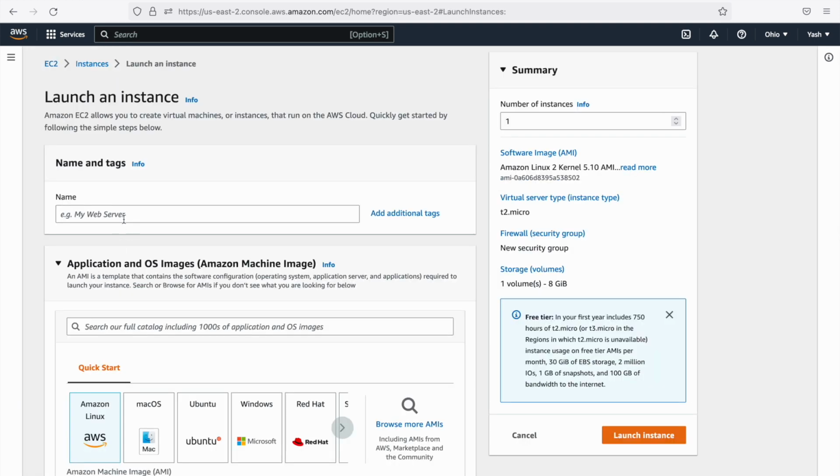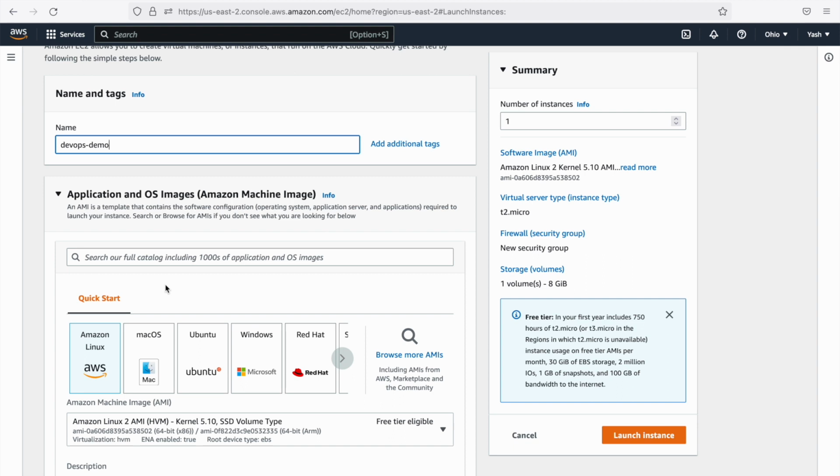The very first thing which we will provide is the name for our EC2 instance. Let's say I am giving it the name DevOps demo. The next thing is AMI. What is basically an AMI? It is a template, basically the operating system platform, which you can use as a base to create your instance.